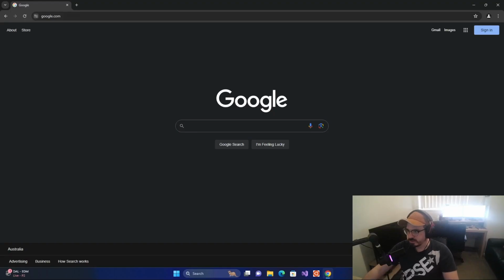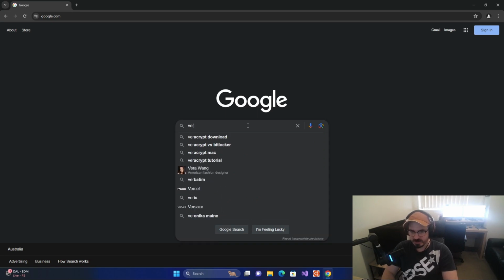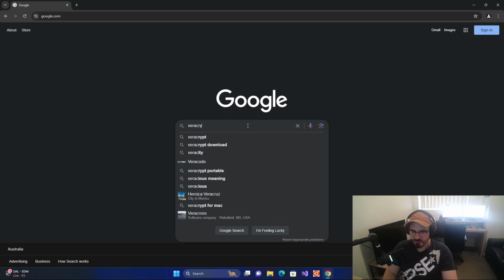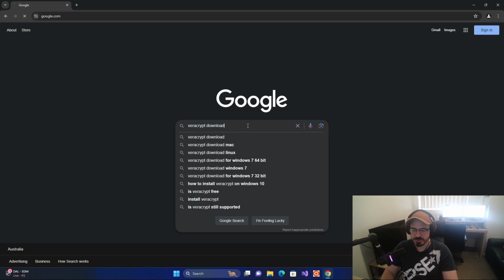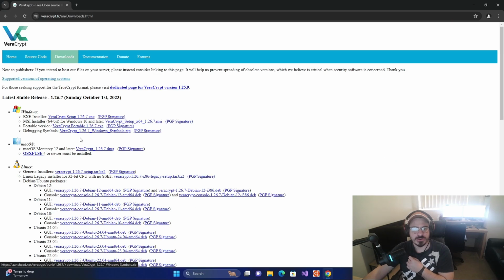Right, so we're going to go on to visit our trusty Google. We're going to type in VeraCrypt download. Make sure you're downloading from the official website, so veracrypt.fr, as opposed to SourceForge or anything like that. It's good to be safe, you know what I mean? We'll click downloads and we're going to install the Windows executable.